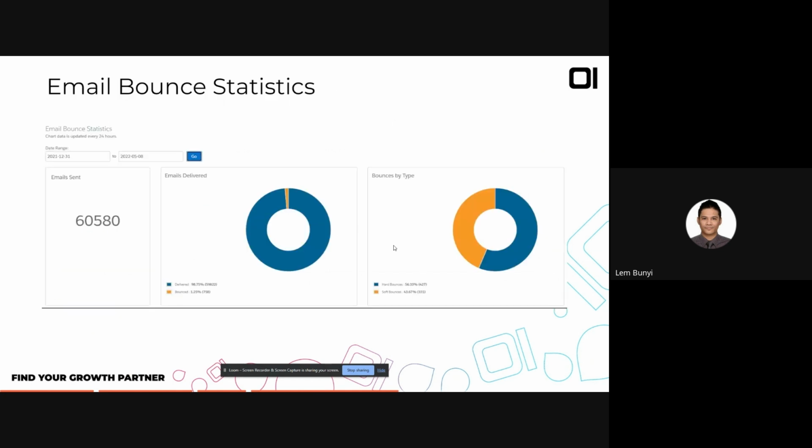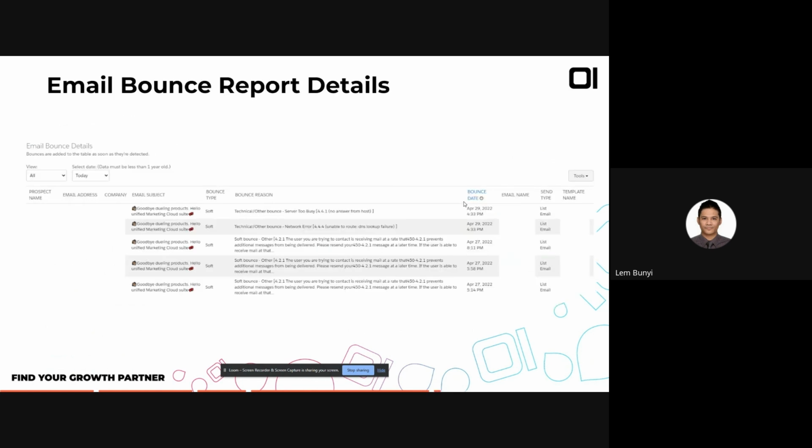Once you are there, you will see the statistics. This is just an example of what you'll be seeing. You'll see the delivered bounce is 1.25%, which is very good. You will also see hard bounces and soft bounces details as well. Below this chart, you will see the report details. This is where you can see the bounce reason, the date, who the email was from, and then the send type and the template name as well.